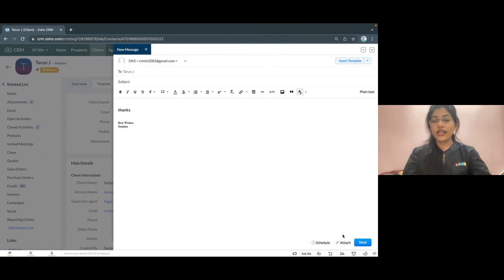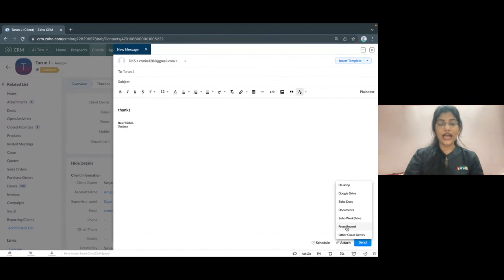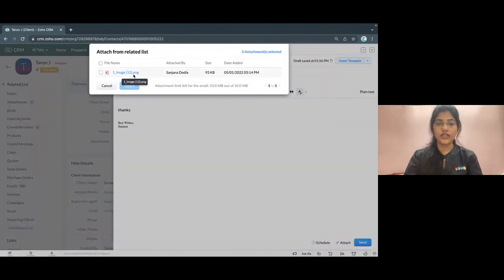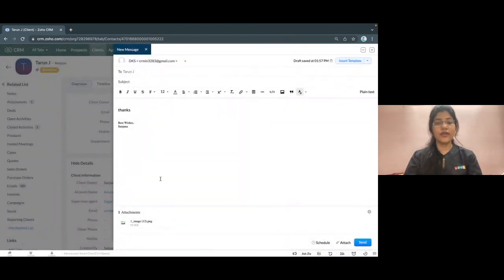And also, you can click on the attach button and you can select the from record option so that if you have added any attachment to the contact and if you want to include it while sending an email, you can easily find it and associate it while sending the email. So you can click on the from record option and it will show you the list of all the attachments that you have assigned for this contact. Simply click on the check button and click on attach and it will be automatically associated.